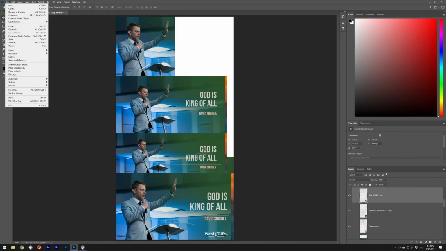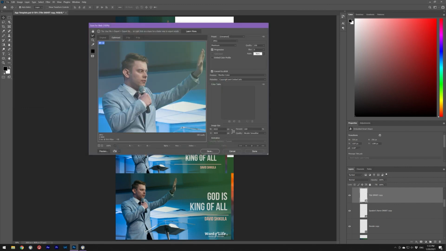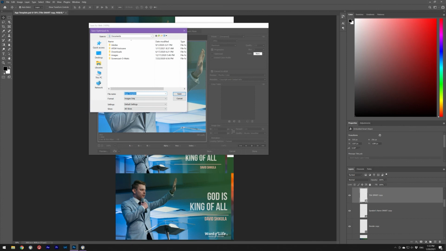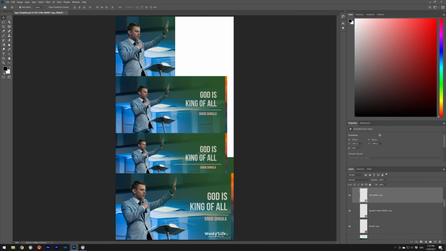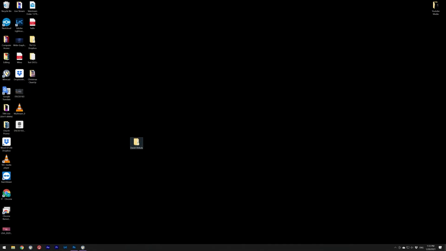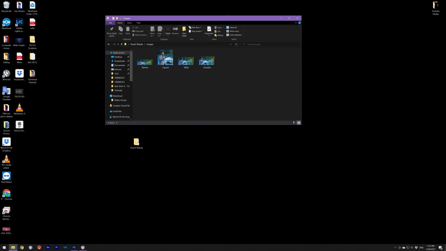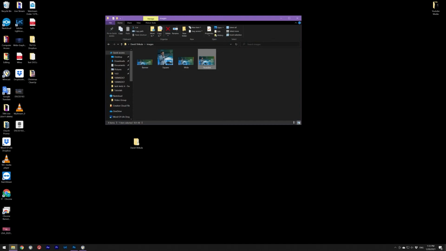File, Export, and then this is the key difference, Save for Web Legacy. Then you click Save one more time, click on Desktop, and you find the folder with the preacher's name, David Shakula. Make sure you double click the folder and it looks something like this, or it won't save to the folder and you're going to spend time looking for it. Click Save, and it should export it. Boom, there you go. Now you have the thumbnails ready for the app and for YouTube.